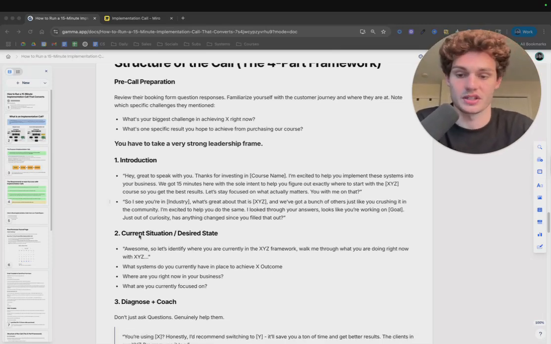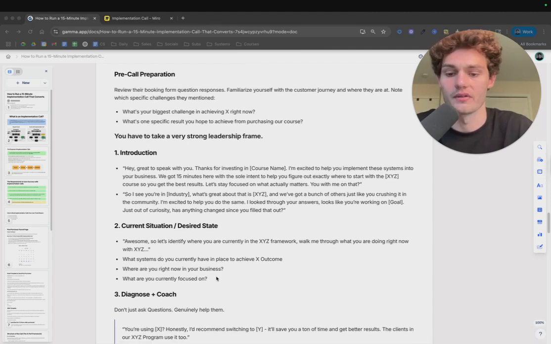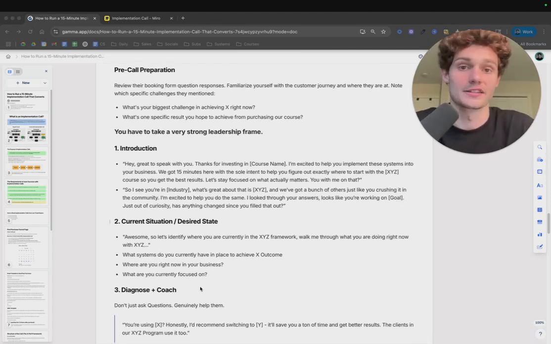So the first thing is just current situation and desired state, okay? Very similar to a sales call initially, but just identifying where they are currently with implementing the framework. Let's say it is a content offer, okay? Have you started posting content? What platforms are you posting on right now? Understand where they are in the journey. What system do you currently have in place to achieve X outcome, okay? What does your current system look like? You want to build doubt in that they don't have a system, okay? What are you currently doing right now in your business? What are you working on? Understand their business. Very generic sales conversation, a very generic discovery is what we're doing here.